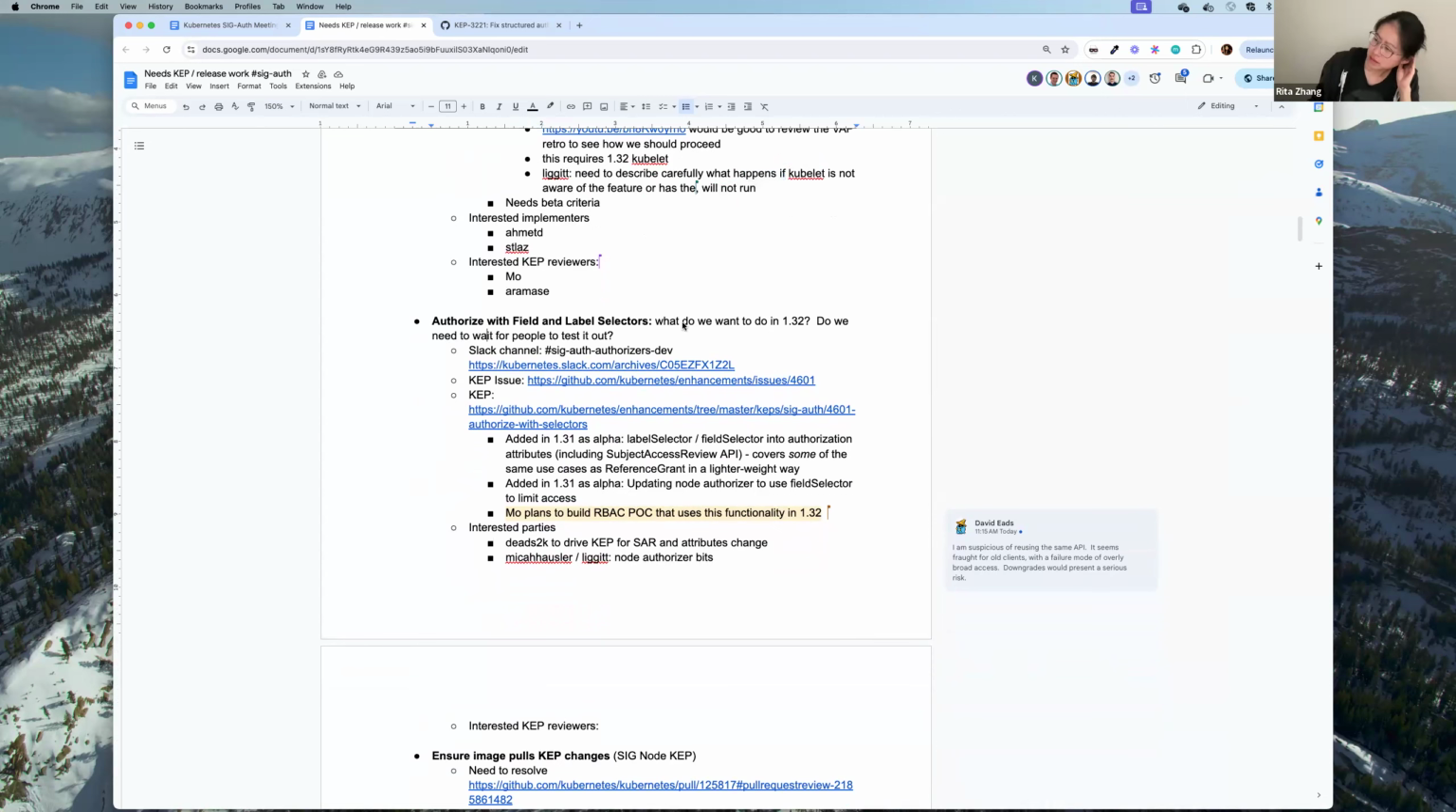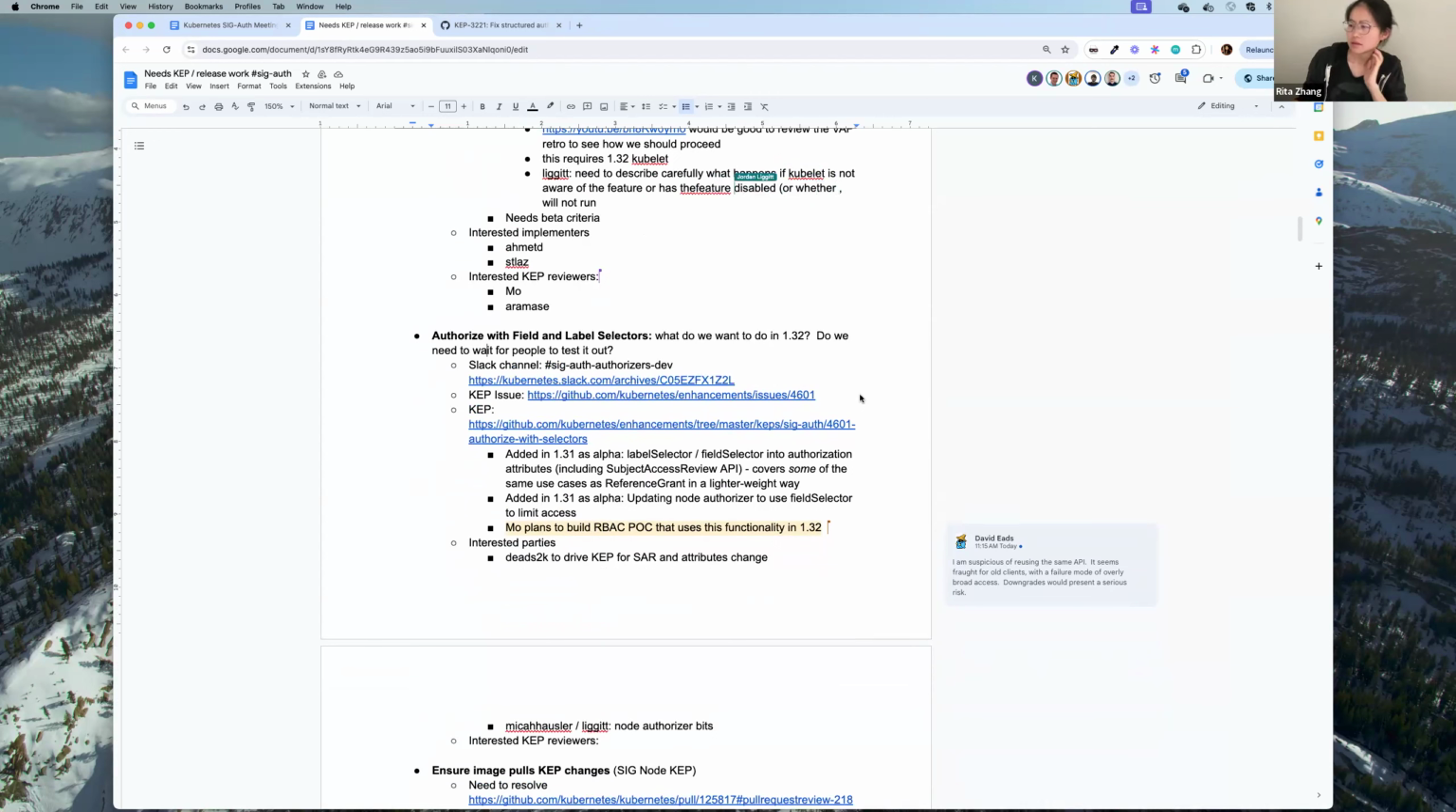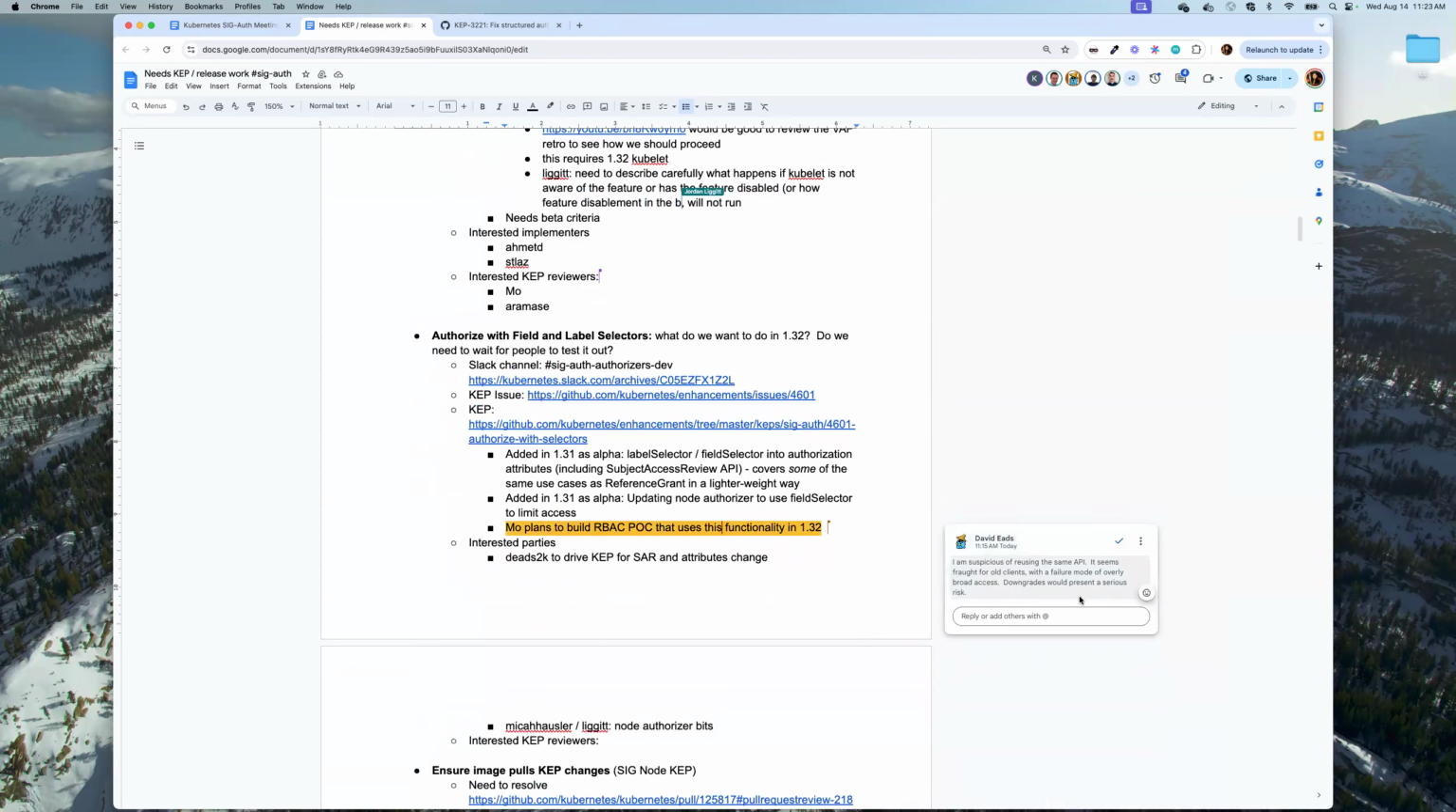Authorizes field and label selectors. Yeah, so I'm open to either progressing to beta in 132 or waiting until Mo shows a POC, for instance. We are using it in the node authorizer, so we have confidence that it's actually plumbed through properly and wired.